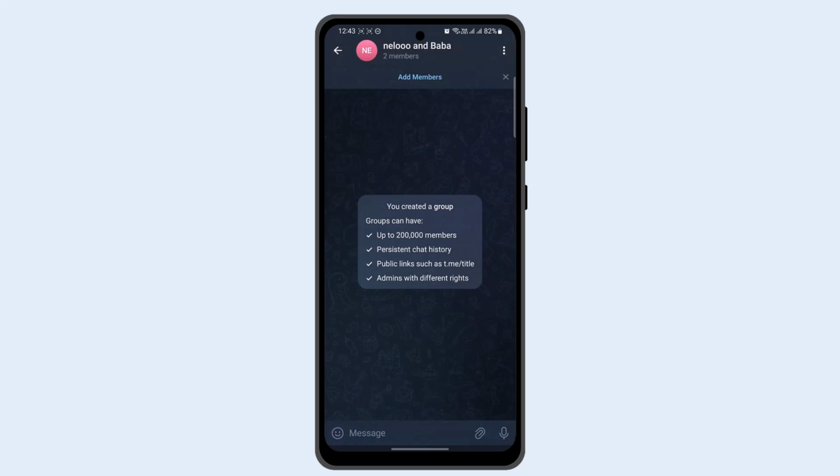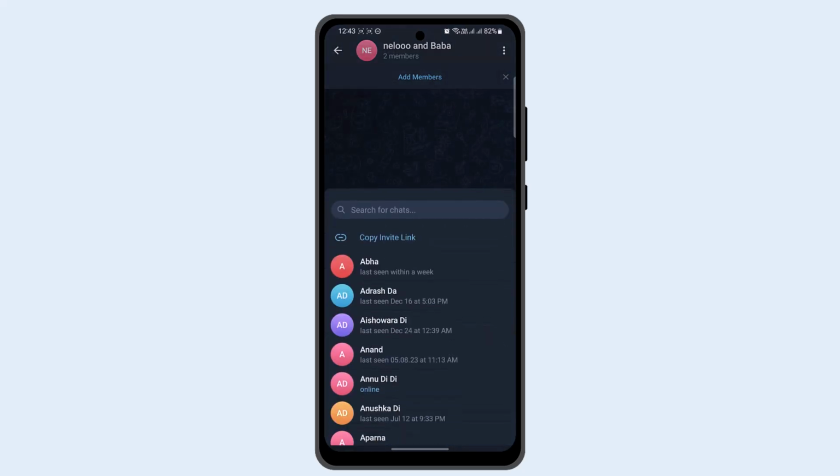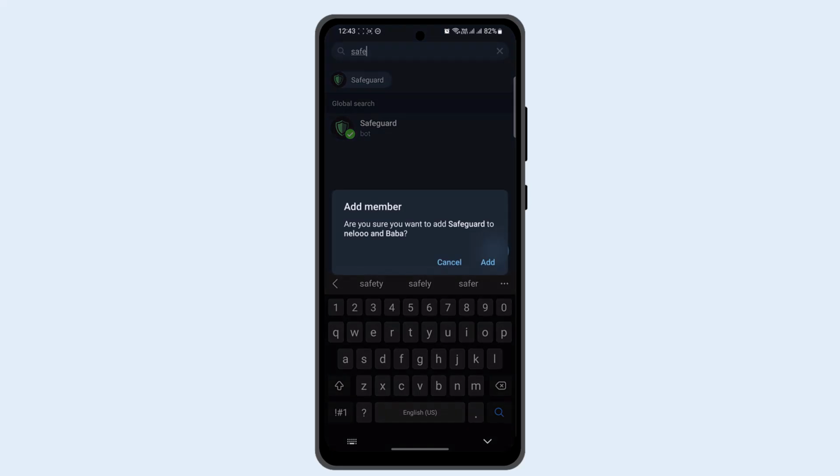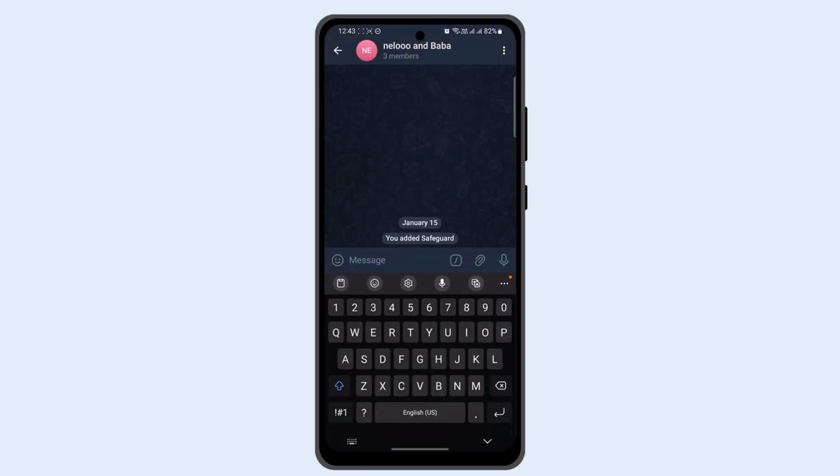So this is mine. Now click the add member from the top right, and in the search box, type in safeguard. When you type that in, go ahead and tap on a tick mark and click the add button. You can see that you've added a safeguard. Now you have to go ahead and set it up.